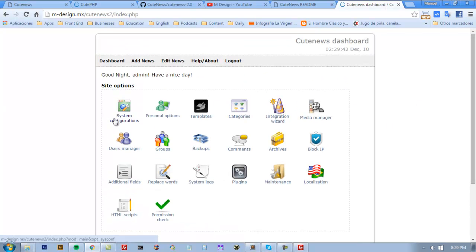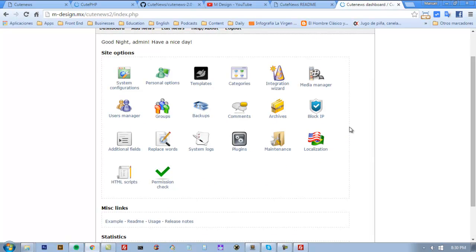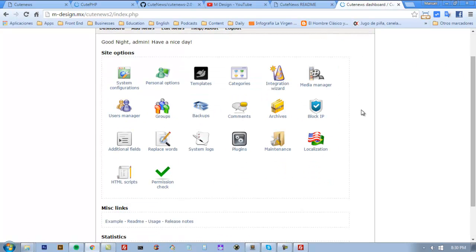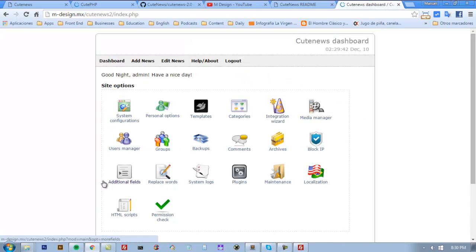We have the system configuration, personal options, templates, this is the part that we are gonna check today, and categories, integration wizard, media manager, users, groups, backups, comments, archives, block for banned users, additional fields for the forms and stuff.